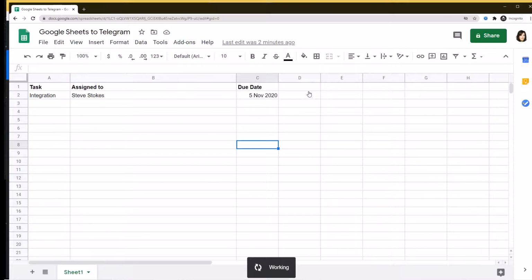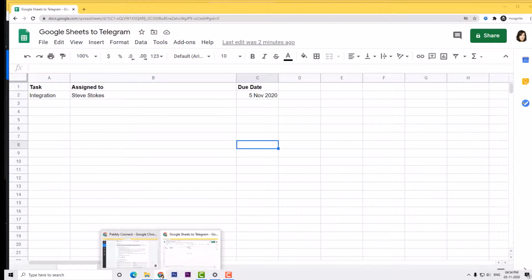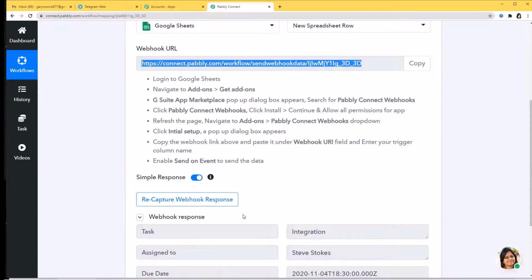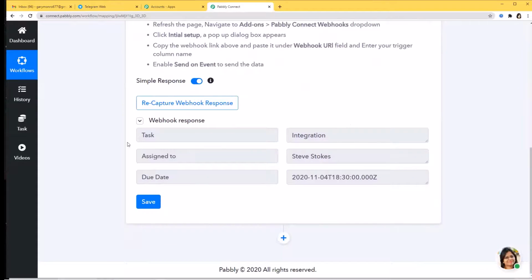Okay, so now what we have to do is go back to Pabbly Connect and see if it has captured this data or not. So I'll go to Pabbly Connect. Okay, you can see we have got the webhook response over here. That means we have built a connection between Pabbly Connect and Google Sheets. You can read the webhook response: the task is integration, it is assigned to Steve Stokes, and the due date is written. Okay, so I'm going to save this. We have successfully finished our first step integration, that is integrating Google Sheets with Pabbly Connect.